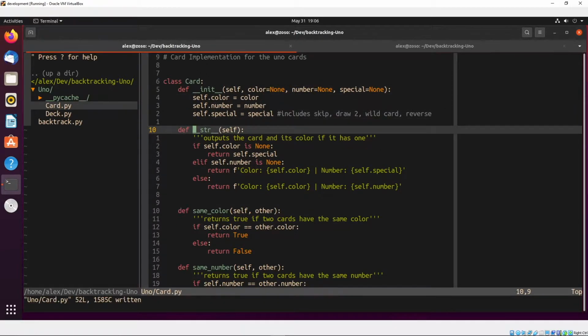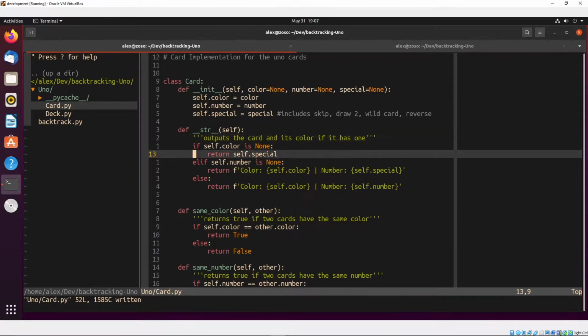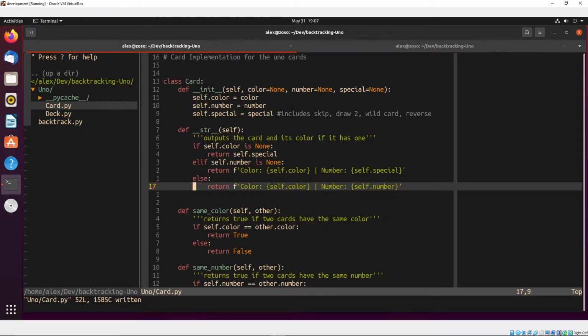The second function right here is just a way to output the card class. It's not really important to the overall algorithm. It just helps you if you want to print out a card to see what it looks like. This is a way to format that print so you're not printing a class object.